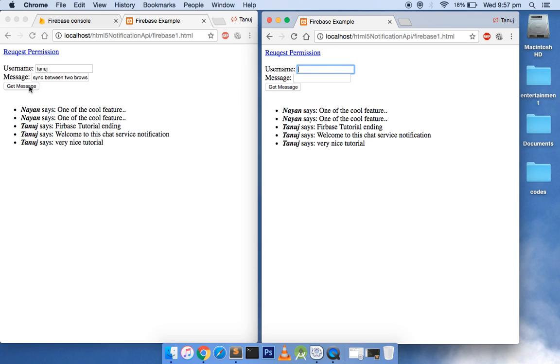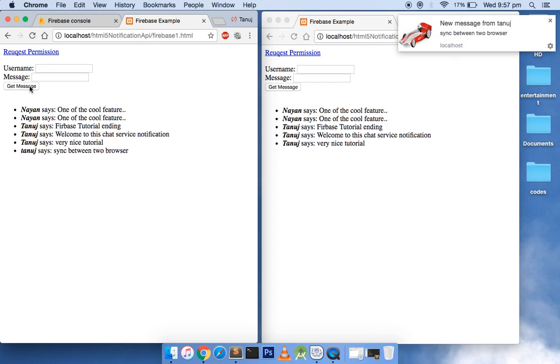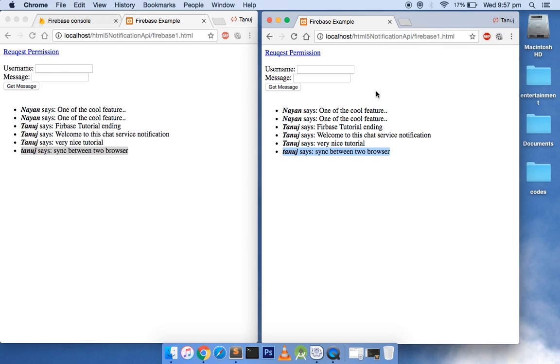So if I click on get message, you can see that this one is added and here also it is added, but we have added only in this. That is why it has been added here also. So if I close this, this is how you can see that from one browser to another browser it is syncing.